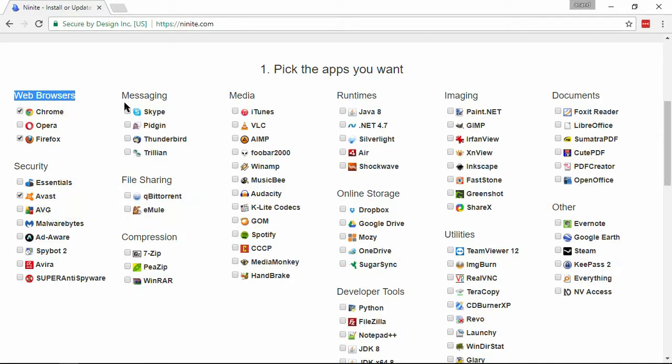And in messaging, if you don't have Skype installed on your Windows, you can click on Skype. Pidgin is an open source platform. It connects to IRC, which is Internet Relay Chat. It connects to Yahoo, it connects to Gtalk, and it connects to a lot of different messaging platforms all together at once. I don't use this anymore. I use Skype, so I'll tick mark Skype.